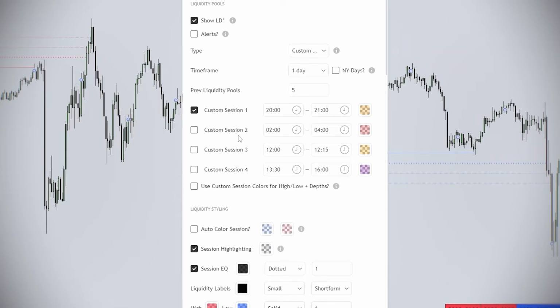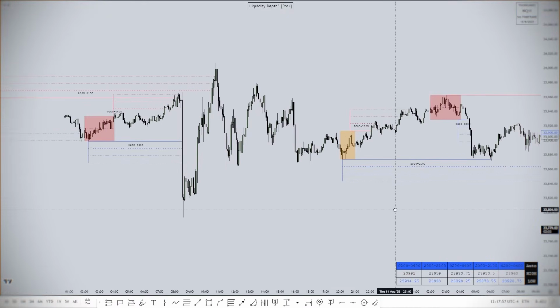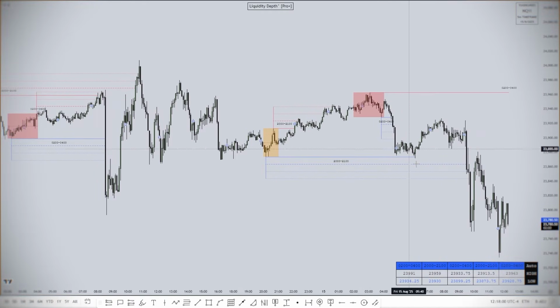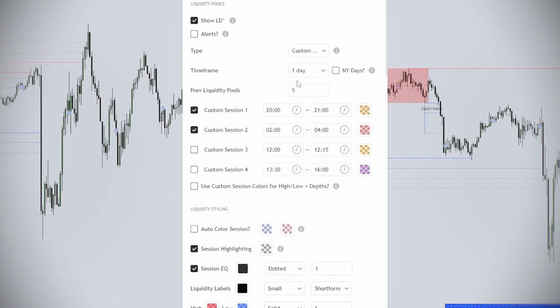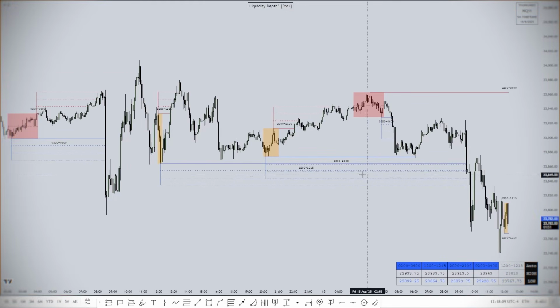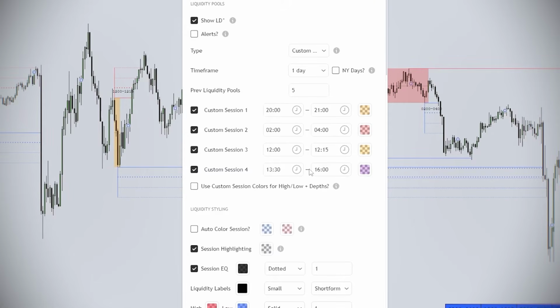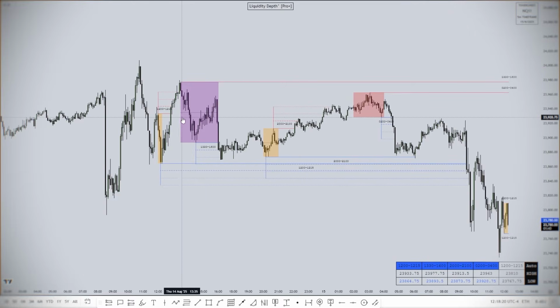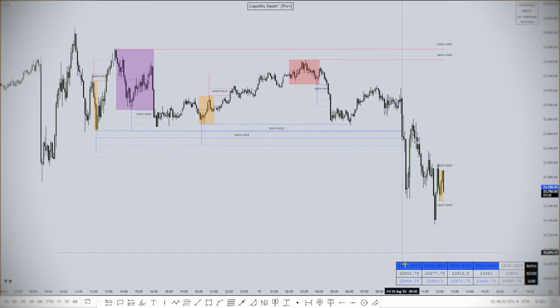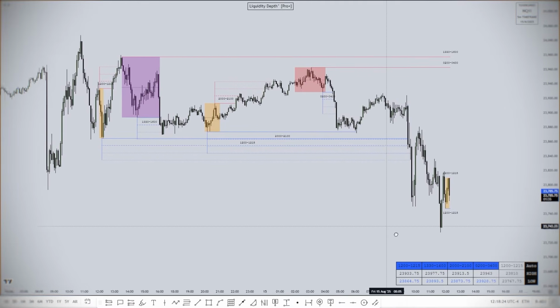So if we would choose to add the custom session 2 as well between 2 and 4, you can see that we'll start to add the session between 2 and 4, and this will also be shown in the data table below as well. If we add the third one, which is 12 to 12:15, it will start to pop up here. And lastly, if we add the fourth custom session between 1:30 and 4, you can see that the fourth one has been added as well. And like I said, these will also be reflected inside the data table as well.